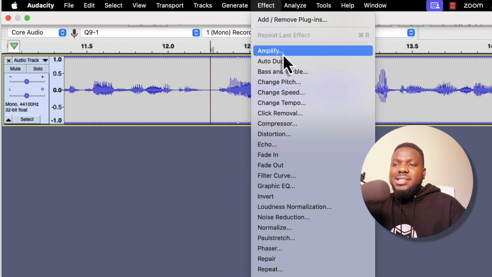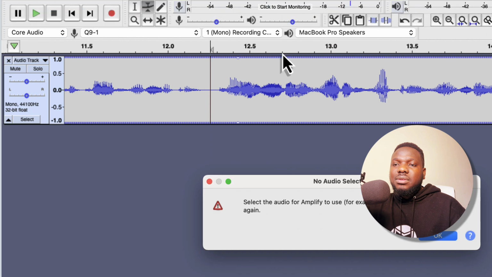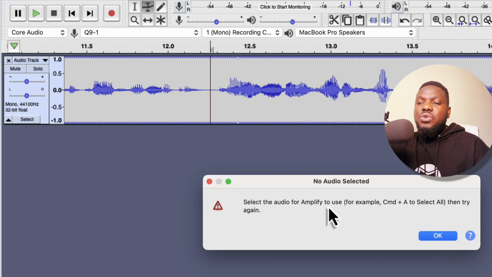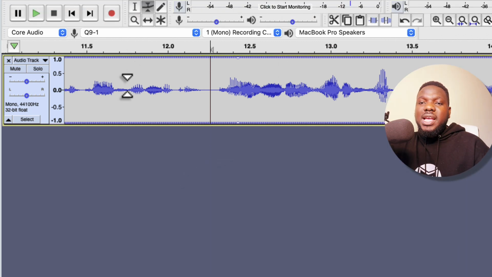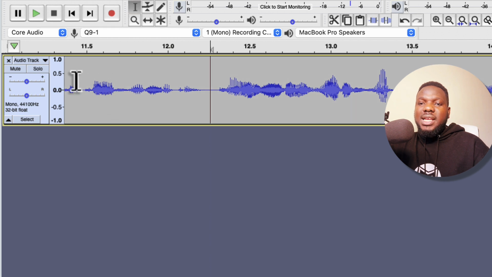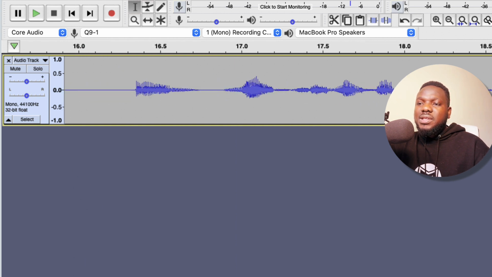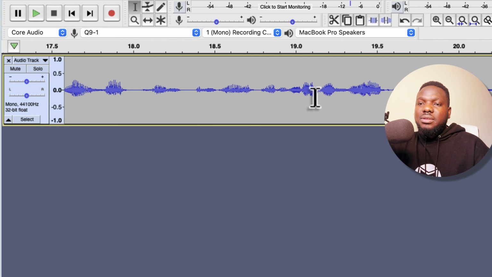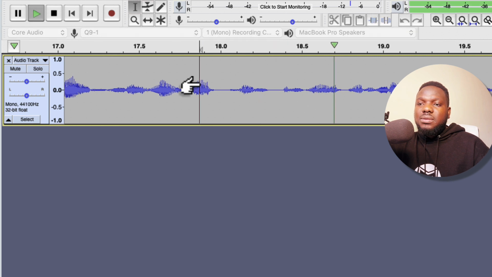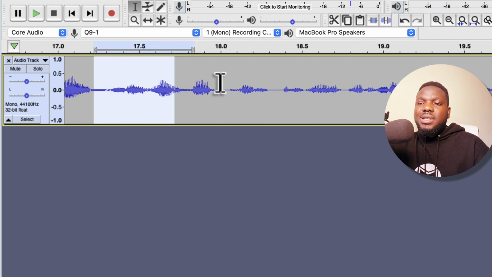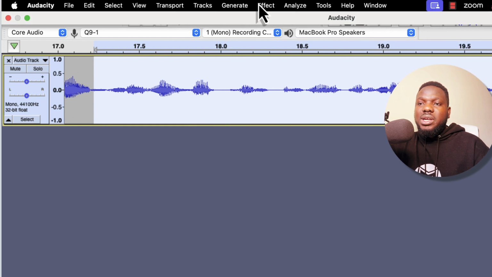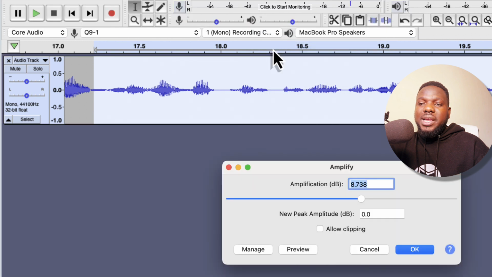Okay, but let's say you want to amplify this. It says select the audio to amplify. So I'll click on OK, and then I'll go back to this tool. Let's say we want to amplify. Let me come to the beginning. Or let's actually come here. This is not recording. So let's select this part and then go back to our effect, amplify.